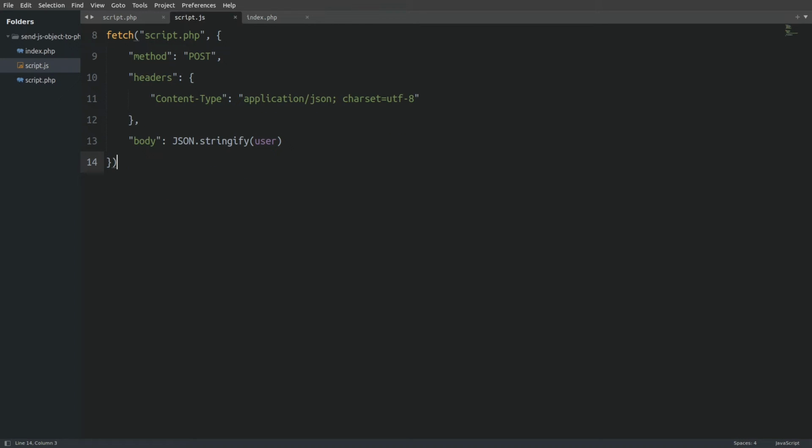Now the fetch method returns a promise. So in order to catch that promise to get the server's response, we have to continue with the fetch method and say .then. The then method takes as an argument a function. We are going to pass in the function a variable and name it response. You can name the variable whatever you like. I will say response because it makes sense.